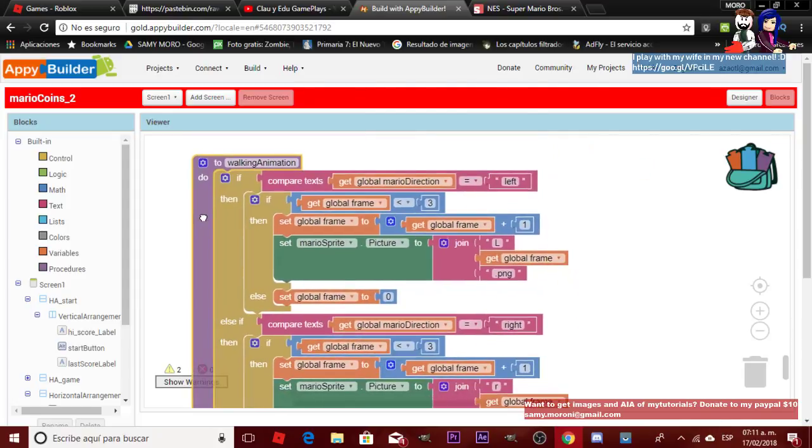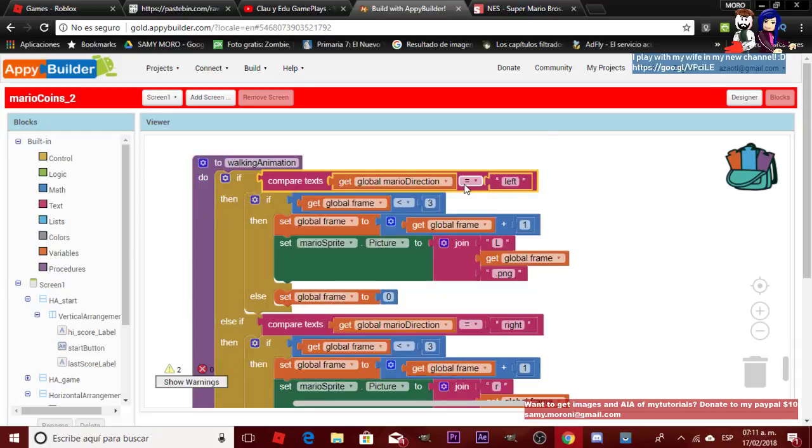Then, in the walking animation, we detect if we are going to the left or the right with this compare text condition. If we are going to the left, we insert another condition inside here. So if the global frame is less than 3, that means that if this value is, for example, 0 or 1, it's going to increase the global frame to the next frame, and then when it gets to 3, it will reset again here, set global frame to 0.